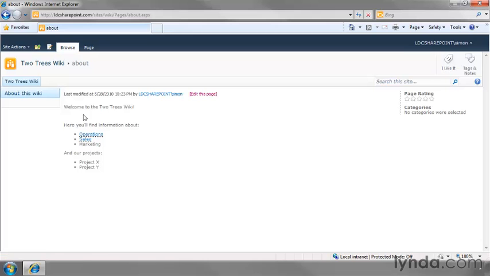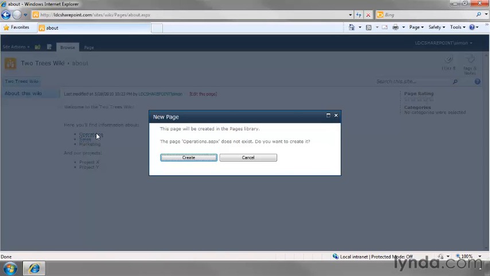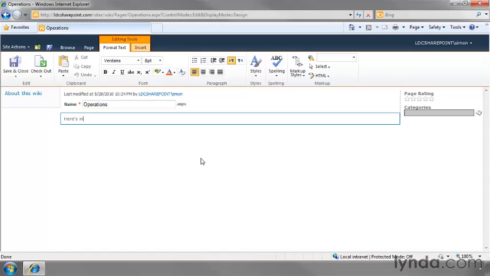Notice how those links now appear as clickable with the dotted underline. In fact, I'm going to click on the operations one to see what's there. Well, right now, nothing. But what this Enterprise Wiki is doing is saying, hey, you made a link, and that link doesn't go anywhere. So do you want to create that page? I'm going to say, yes, I do. Hit Create. And here's where we have information about the operations team.